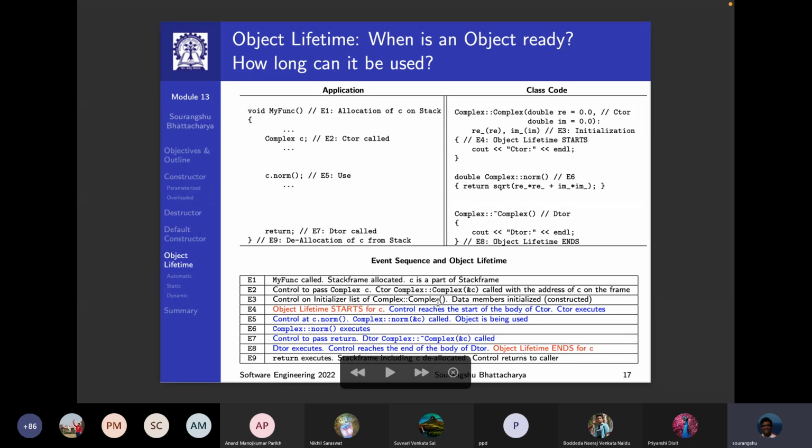After the initializer list is processed, the object lifetime starts. So this E4 starts from the beginning of the constructor. To be more specific, the object lifetime starts from the beginning of the body of the constructor. This marks the start of the object lifetime, and after that, whatever happens, you can think of it as though the object is already alive, so the object is already active.